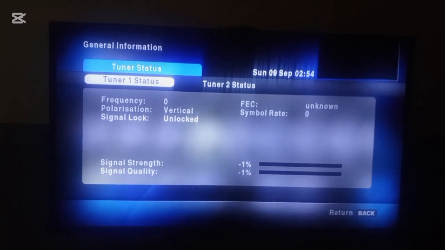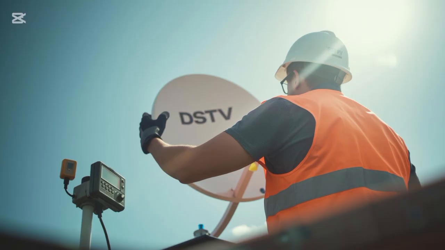So you go to your dish. First of all, you check your LNB. If your LNB is bad, you have to replace it. But if the LNB is good and probably it has lost signal due to alignment, you can do it yourself, or you can call an installer to help you with that.